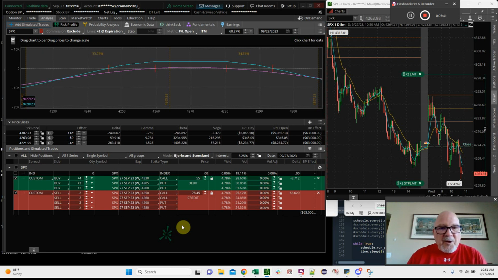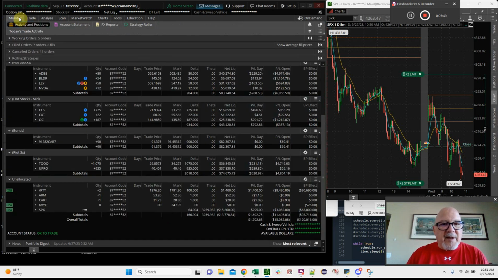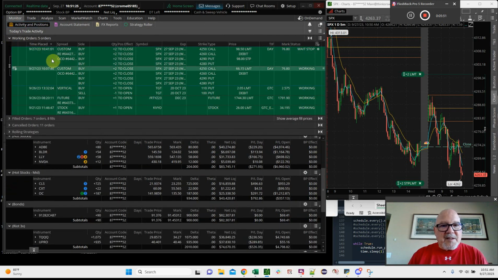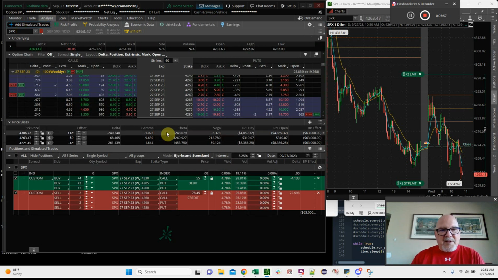So the next thing that I want to do is go back and create stops and profit targets for this. I already have a stop order working, and I could just copy that back into the analyzer, but I'm going to show you how I build a stop to start with.